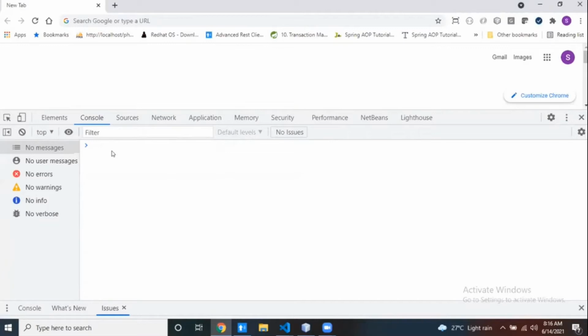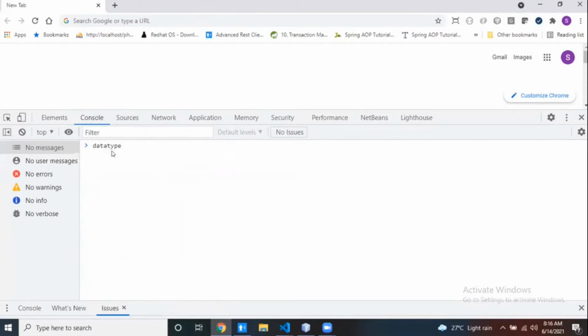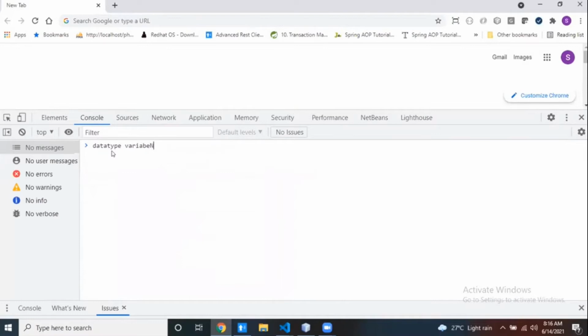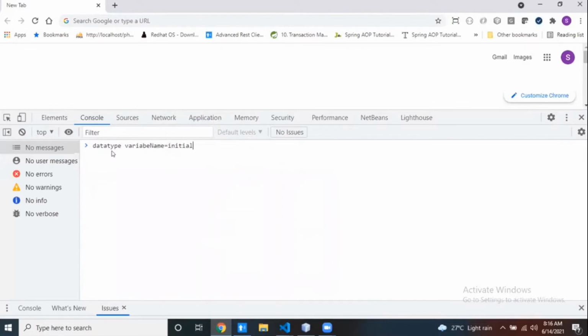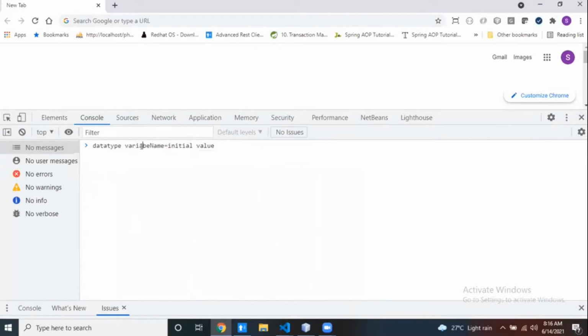How does my variable look? In any programming language, the variable syntax has first the data type, the next is my variable name, and the next is my initial value, the initialization value. These three parts: data type, variable name, and initializing value.